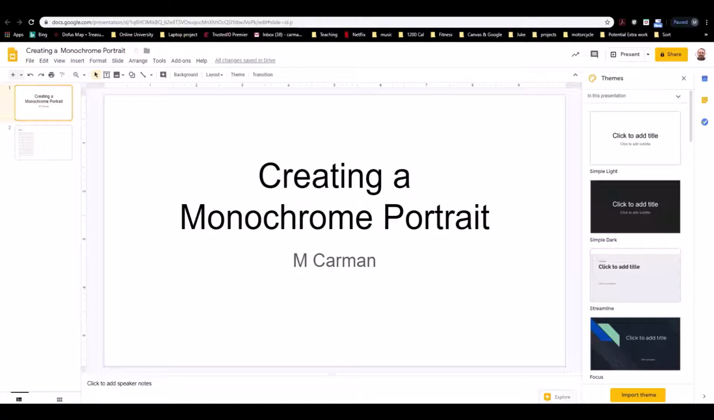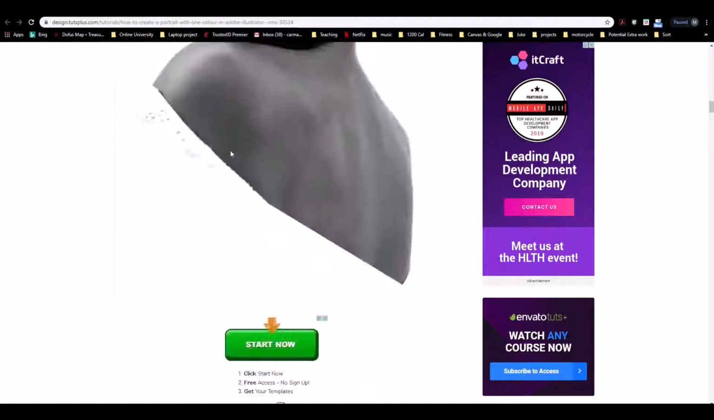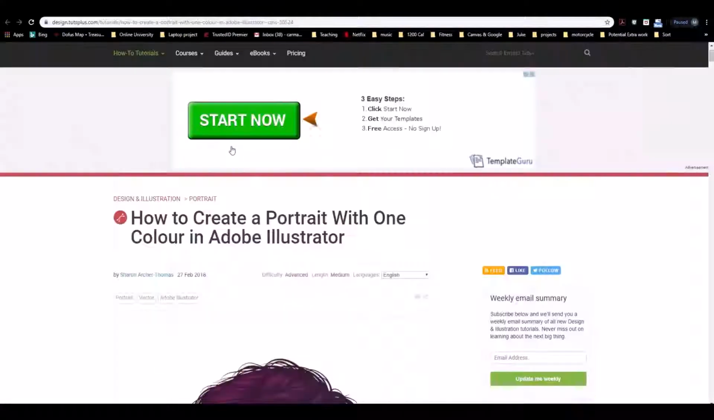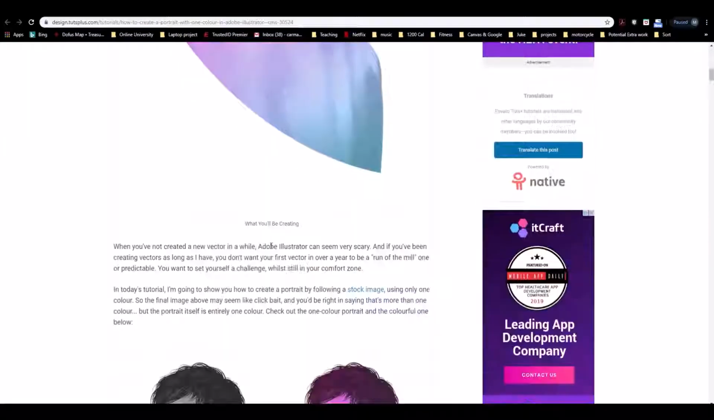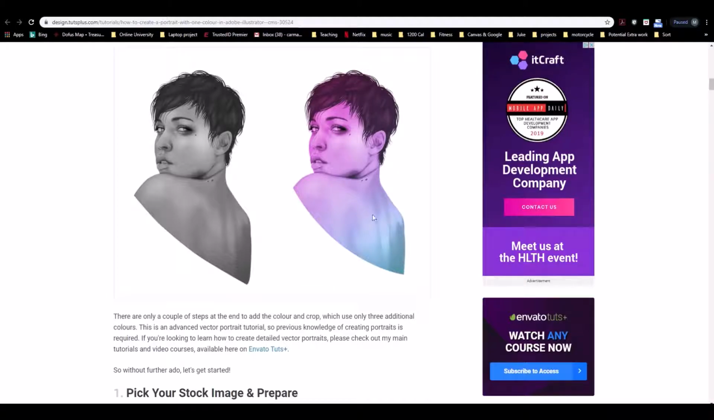So I've created this file in Google Slides, and I titled it "Create a Monochrome Print," because that's the tutorial I'm following on this one: how to create a portrait with one color in Adobe Illustrator. And if you remember, another word for one color is monochrome, from the Latin mono meaning one and chroma meaning color. So making a monochrome print, now you'll end up with something like that, but you can also just work black and white.